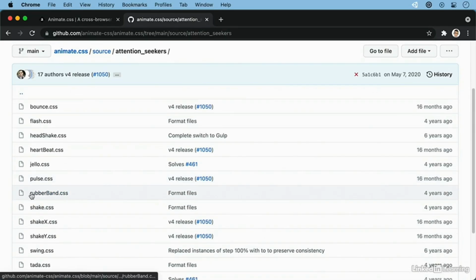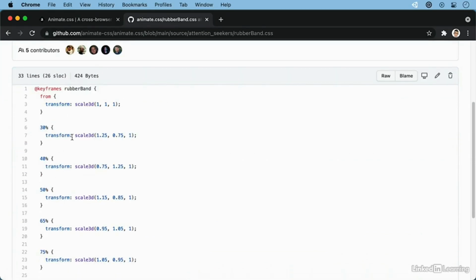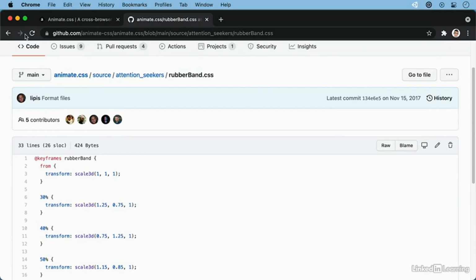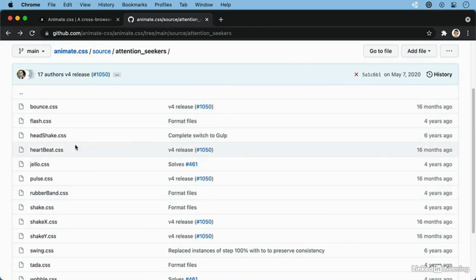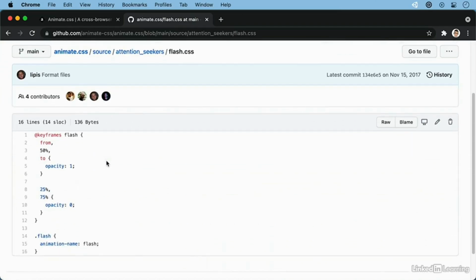So if you wanted to do rubber band, you can click on rubber band CSS and take a look at rubber band like so. But in this case, I want to do flash. So let's go ahead and take a look at flash. This is the styles, or the CSS code, that we have to add to our code to actually do this animation. So let's go ahead and copy that code like so. And then let's go back to VS Code.